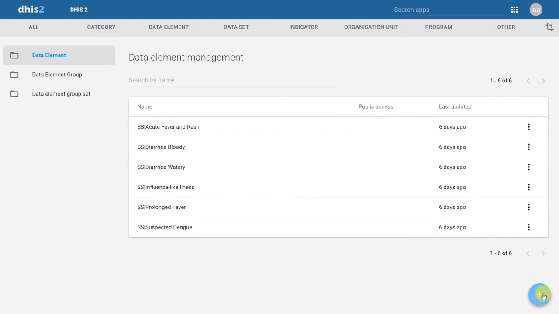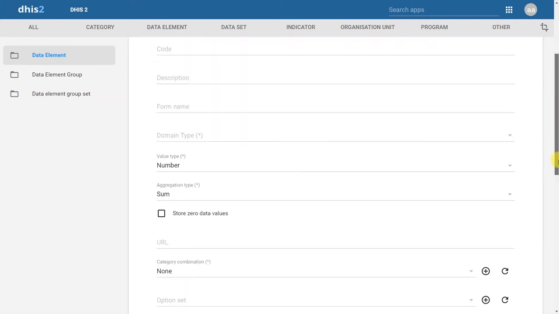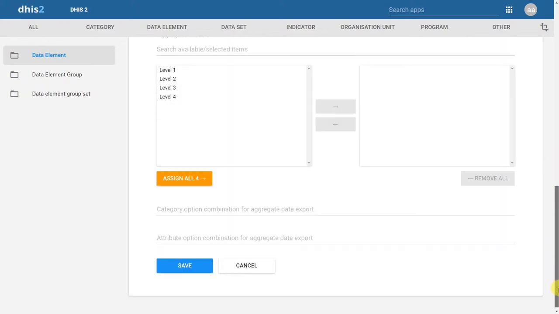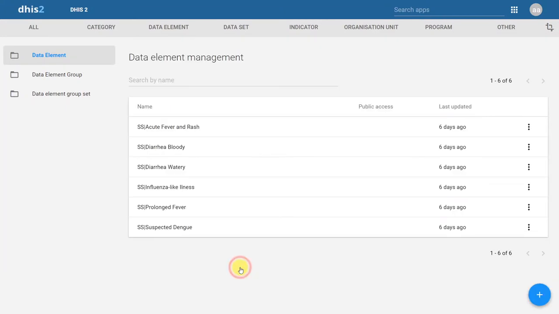When we create data elements, we have to at minimum assign the data element a name, a short name, a domain type, a value type, and an aggregation type. In our examples, we left the category combination as none. After we have entered in the information for those fields, we can click on Save. This will then save the data element within DHIS2.